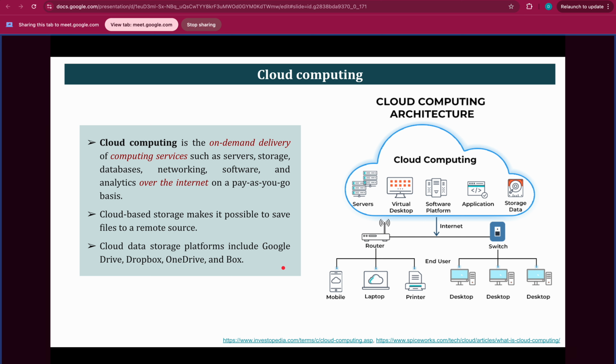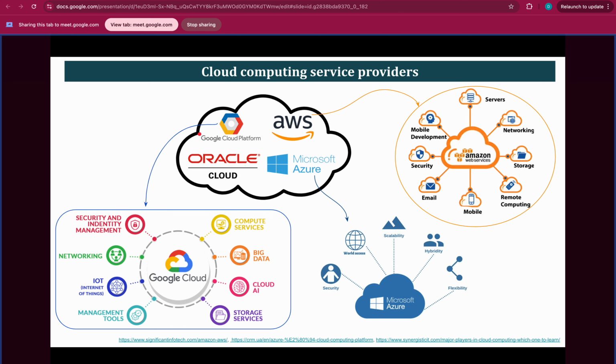Later on we'll see more examples of the cloud computing service providers. Here are a few examples which you might have seen in your week 6: Google Cloud Platform, Amazon Web Services, Microsoft Azure, Oracle Cloud. There are many, but I'll be focusing mainly on three of these service providers. The first one is the Google Cloud Platform. What are the different advantages it provides you?